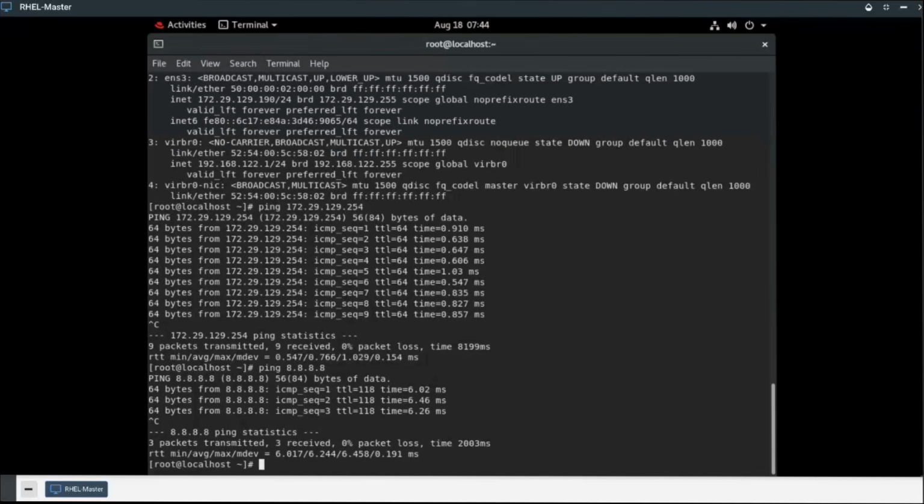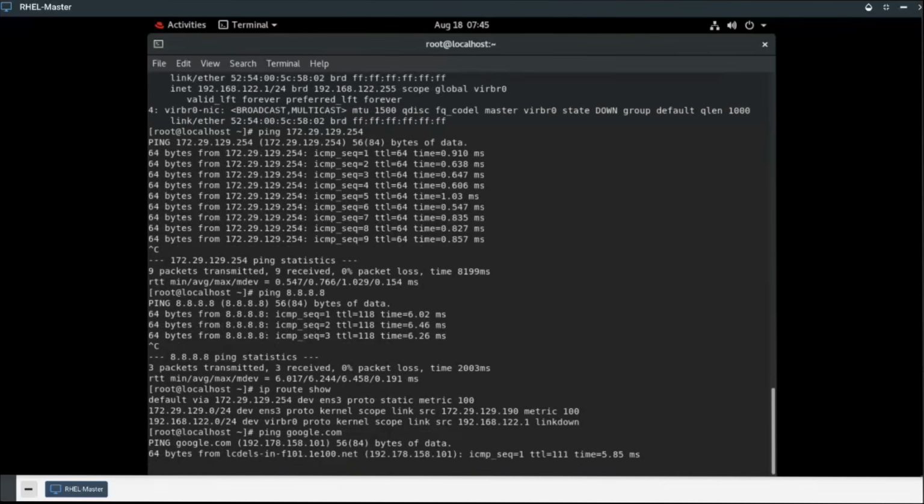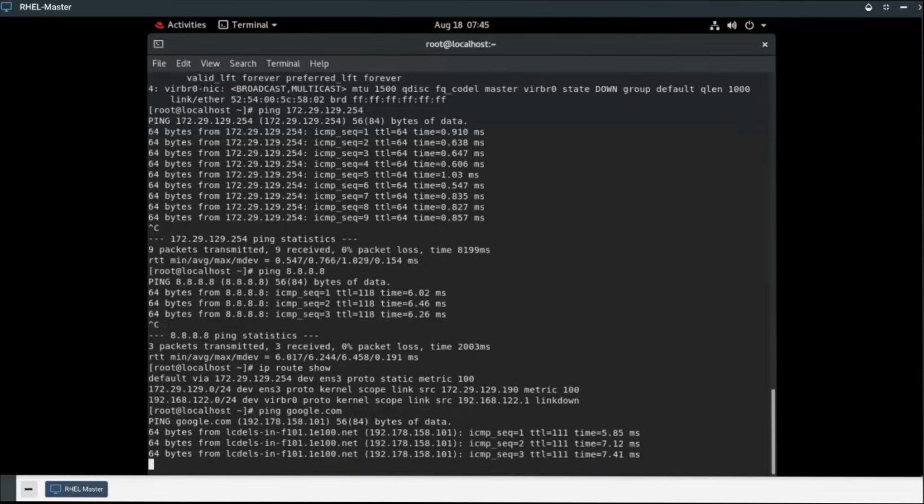And if I now try to look at the routing table, ip route show command, you can see that there is a default route. Now, this is because we configured a default gateway pointing with the next hop as 172.29.129.254. Okay, and this is basically providing us with connectivity to the internet. So now if I try to ping google.com, I can see the reachability being established from this server.